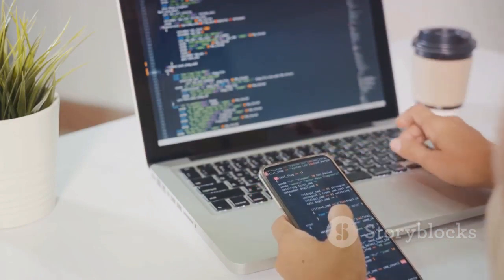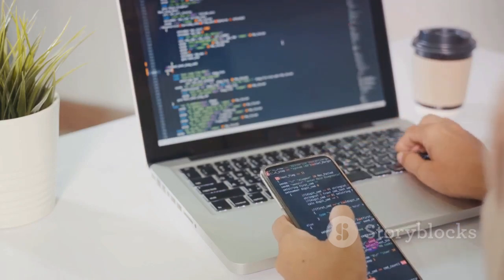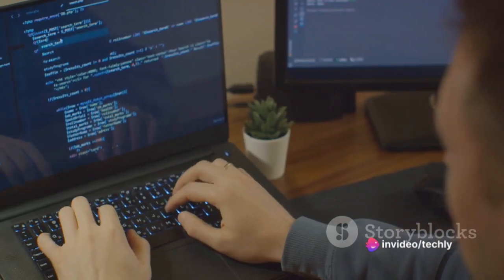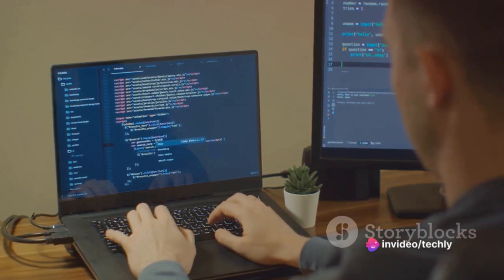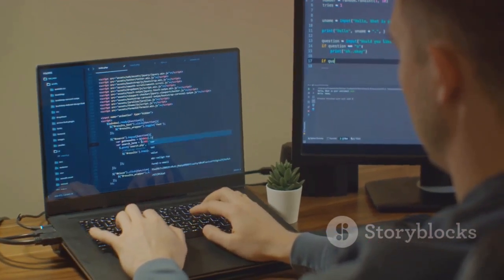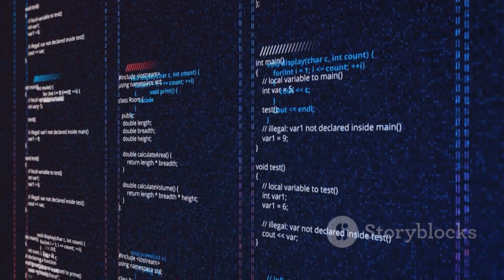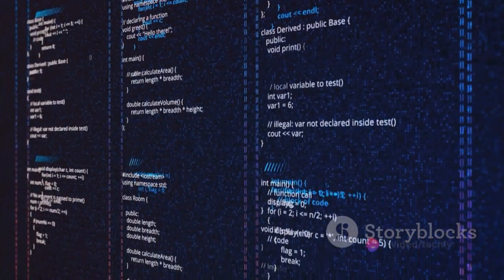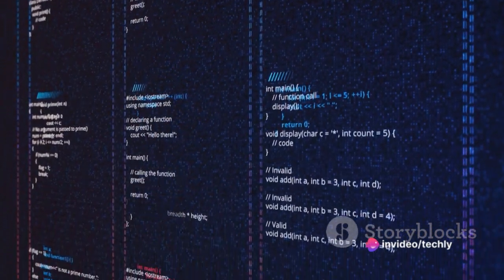But what makes JavaScript unique? Well, for starters, it's a client-side language. This means it runs directly in your browser, offering an immediate response to user actions. And it's not just about the functionality. JavaScript also plays a vital role in enhancing user experience, making web pages not just useful but enjoyable.